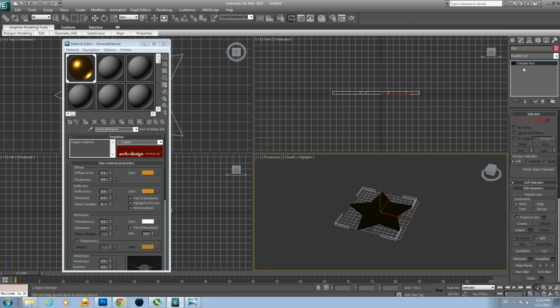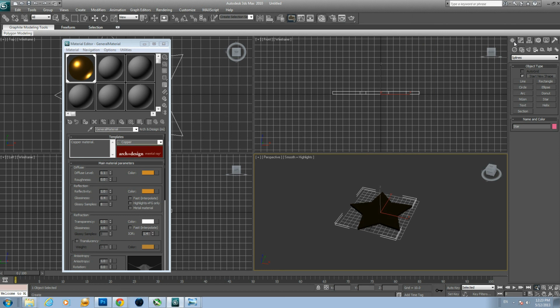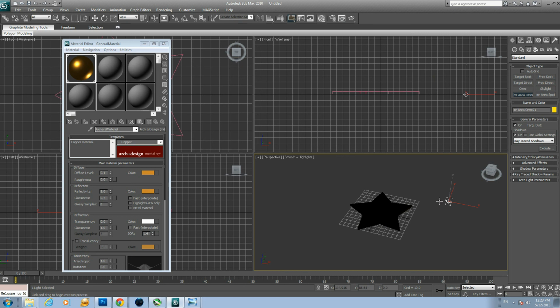Go ahead and click create on this create icon, then go to the third icon, lights, click on this, and in the modifier stack, click on photometric and select standard. Okay, MR area omni, it means mental ray area omni light. Click on it and click somewhere over here on the scene. You can see we created the light.